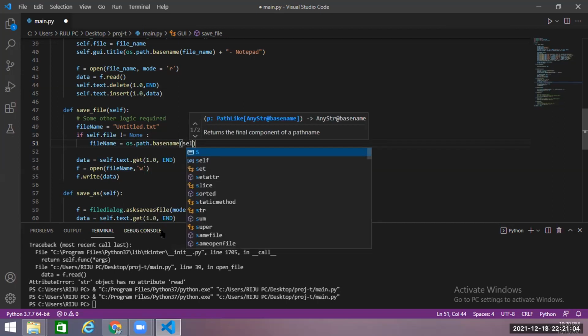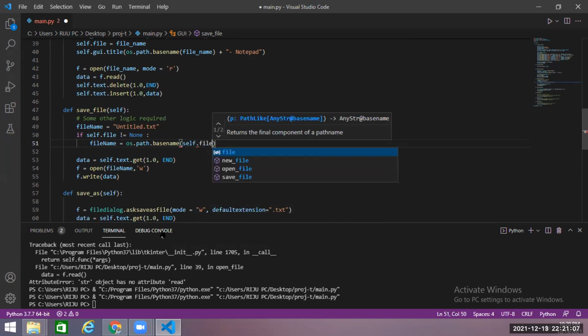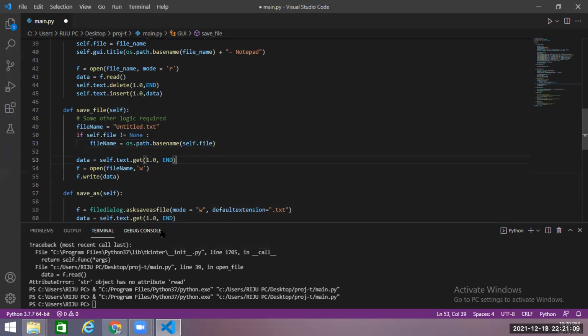Of what? self.file, right? Whatever current file is open, just grab the name of it and assign it to the file name. Now whatever data is there, just open a file in writing mode with the current file name and write the data. Your job is done. Nothing else should be there, is it? Now let's try whether we are doing things correctly or not.